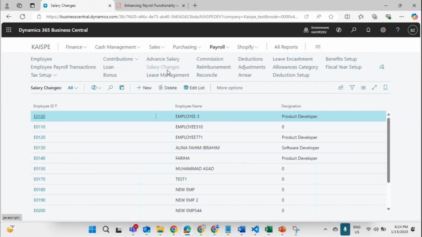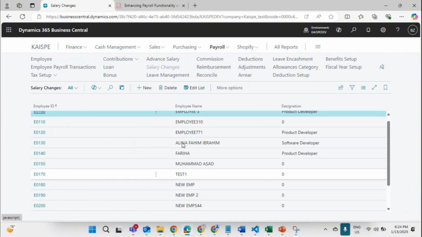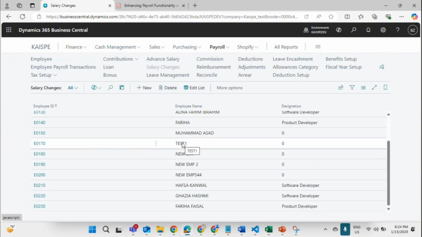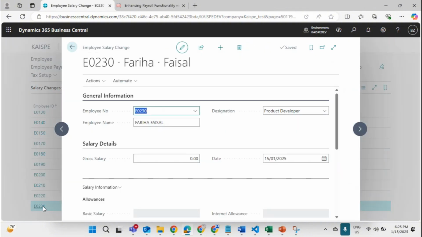Now I'm showing you the salary changes. In salary changes, we didn't have to create the employee entry. When you create an employee on the employee page, it will automatically create the entry of the respective employee here as well. So here you can see that it shows the employee name, employee designation, and employee number.